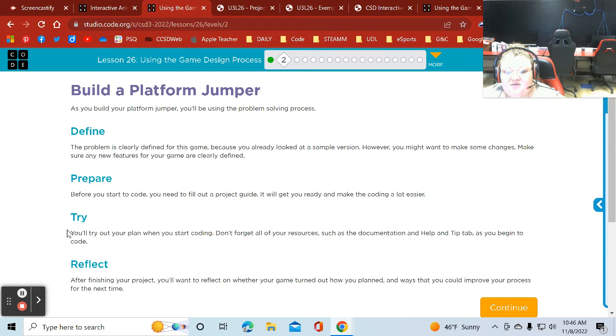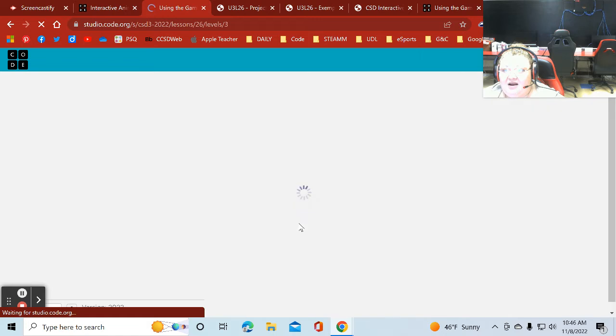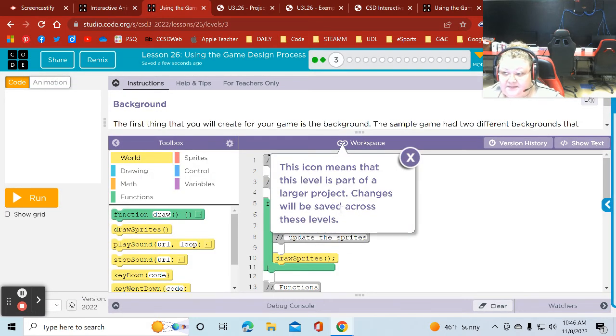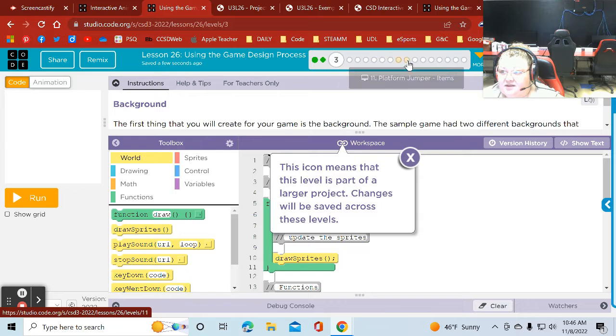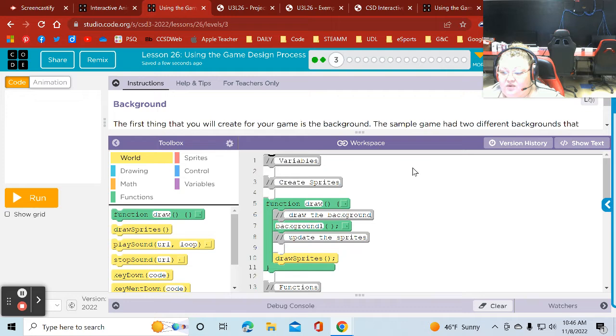Under try, that's where you start coding your project and working out your bugs. And then under reflect will come later on once you are finished and once we share our games with the class. Okay, so just remember that project guide is there, and yes, you have to do it. Okay, as always, we have an infinity symbol here. This reminds us that everything we do, every bubble up here, is all connected. So what we do to one, it will show up on the next.